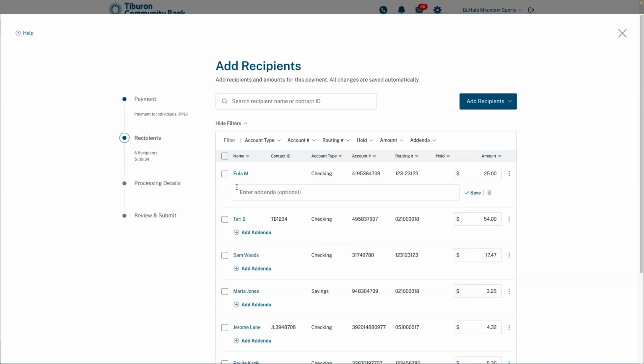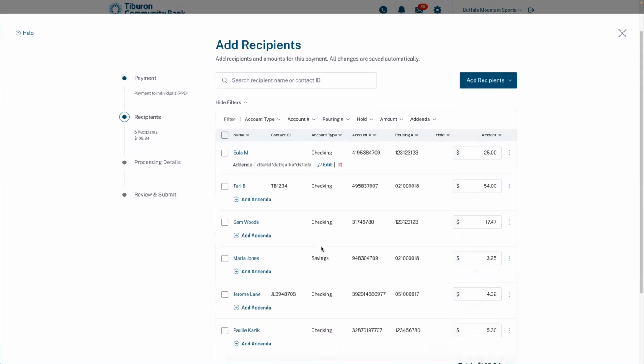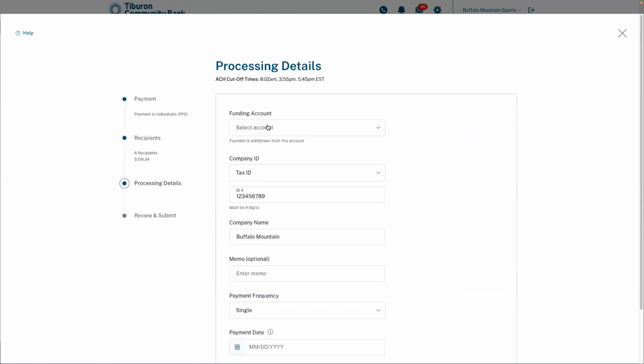I did not add any addenda, but you saw I could have added addenda on the recipient, but I also can enter addenda information here as well. So now I am through with my recipient, and I'm going to go to the next step, which is processing details. I'm going to select my funding account.